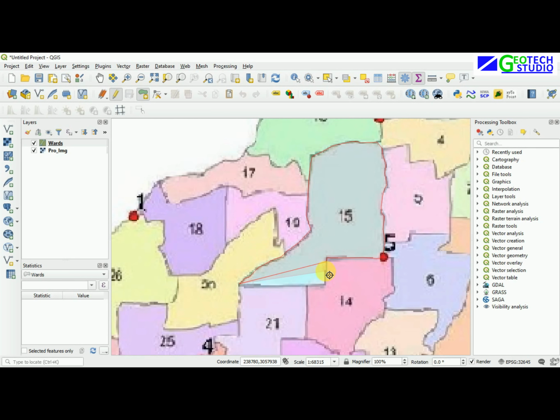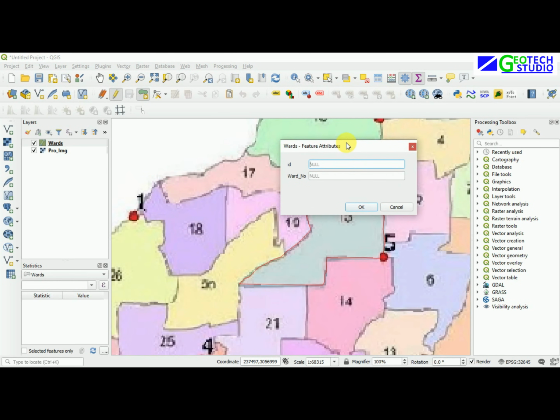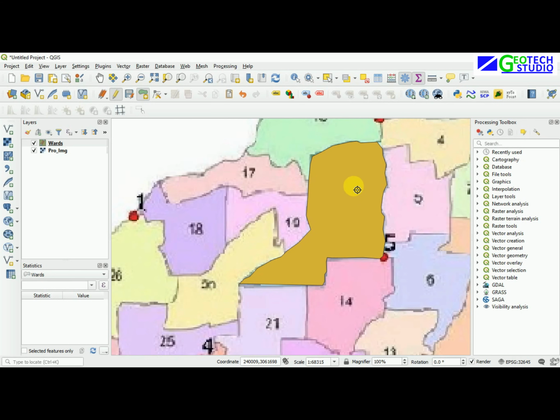Here you can see what we have done. After this, you can simply give the ID as 1, and you can define your ward number as 15 as it is shown here. So after that it is digitized.